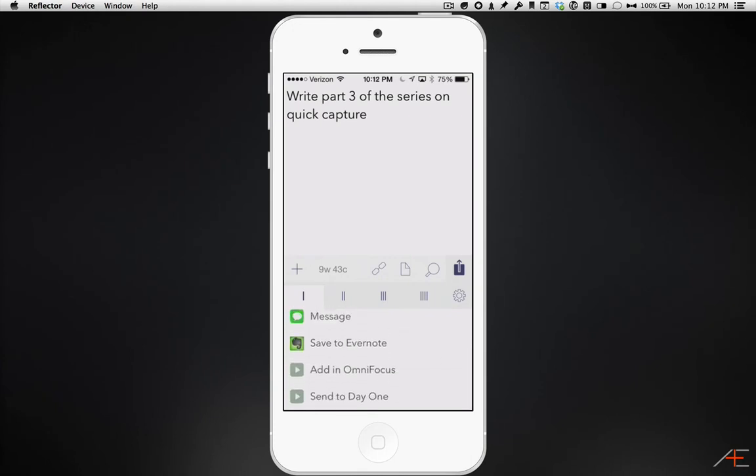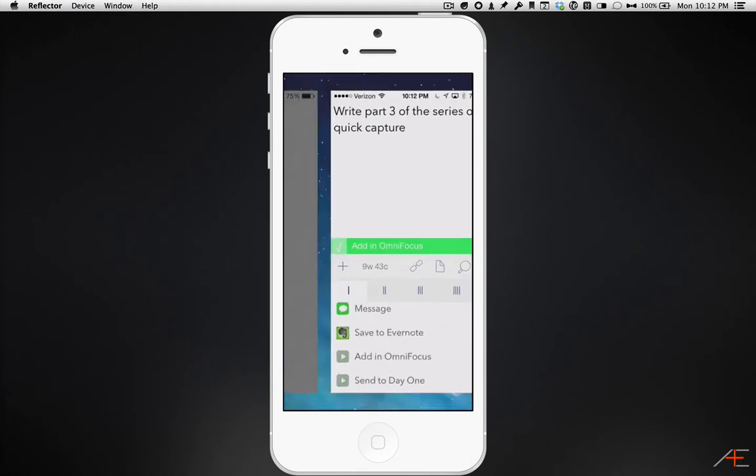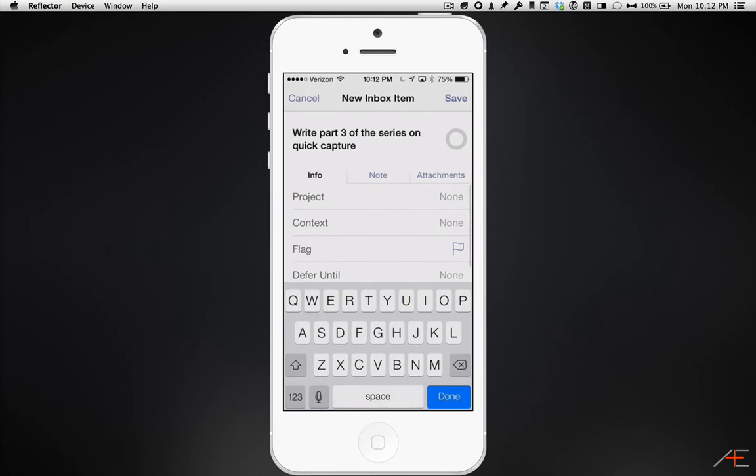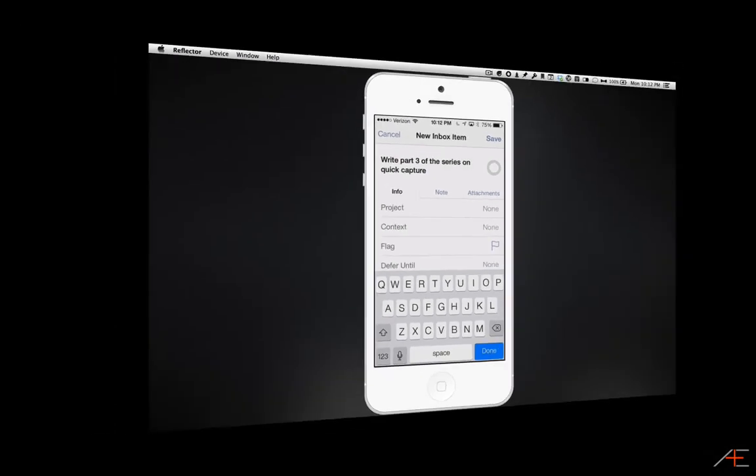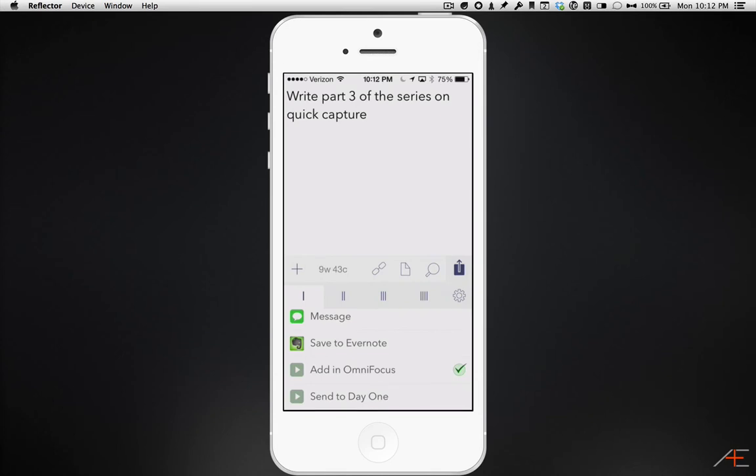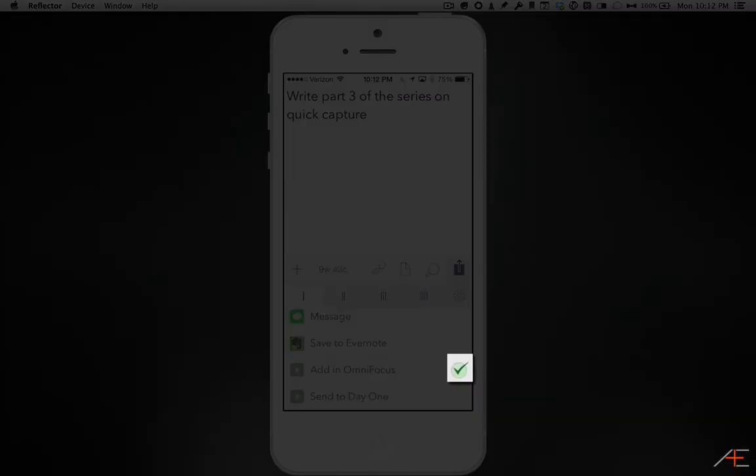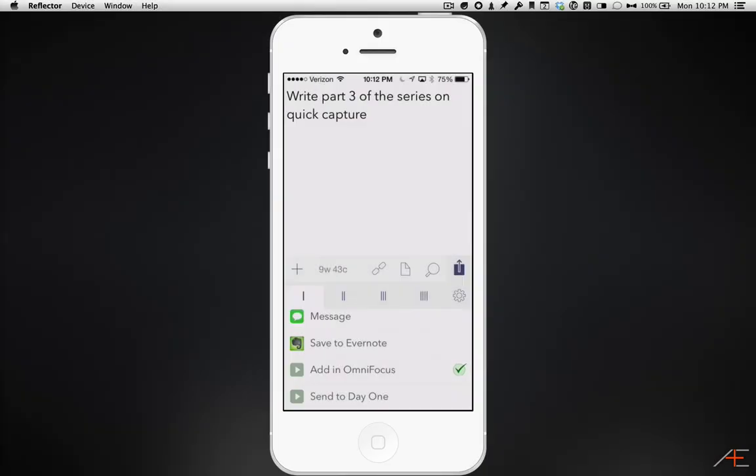Once you press the export action you want to use, Drafts will open the appropriate application and send your text there automatically. If you want to export it somewhere else also, just select another export action. It's that simple. Drafts will show a green checkmark icon next to each export action that's been used with this particular draft. These export actions may not seem like a big deal, but trust me, they are.